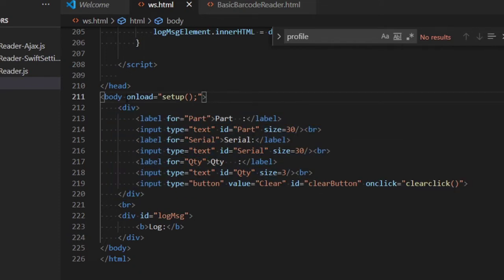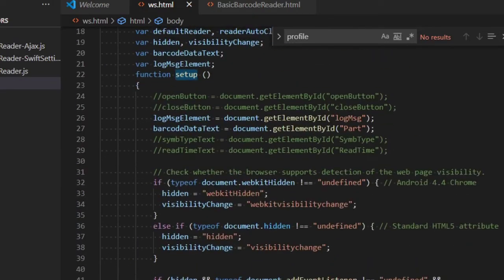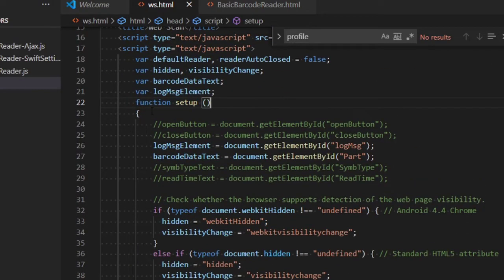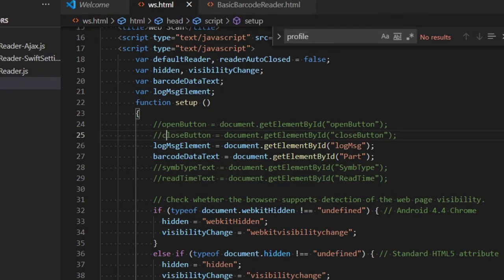Inside here, when the page gets loaded, we actually do some setup. Let's look at what it does in the setup itself. Here you can see this is the setup code, and don't worry about all this I commented out, because this is exactly the same code I copied from the basic barcode reader, but I'm not using it here. I only use the log message element and also the barcode data text here, which I get from the log message ID and the part ID.